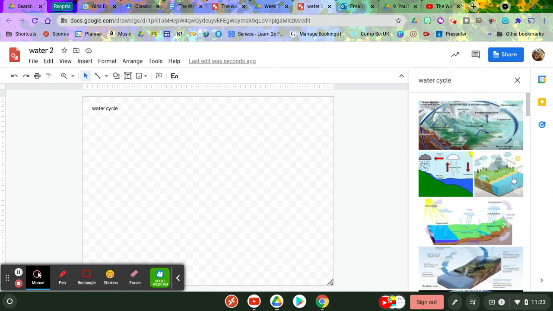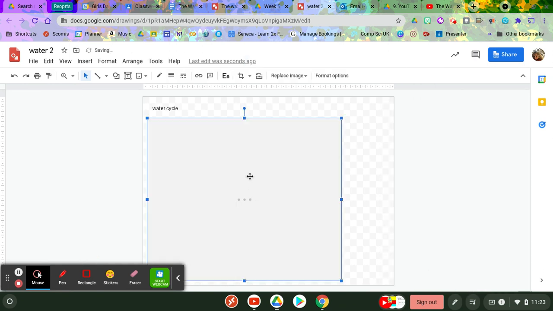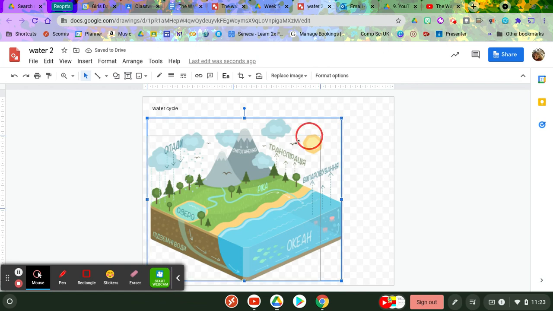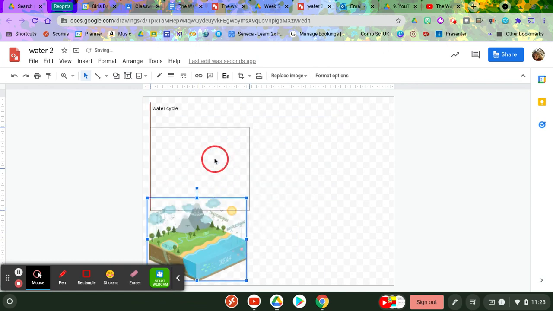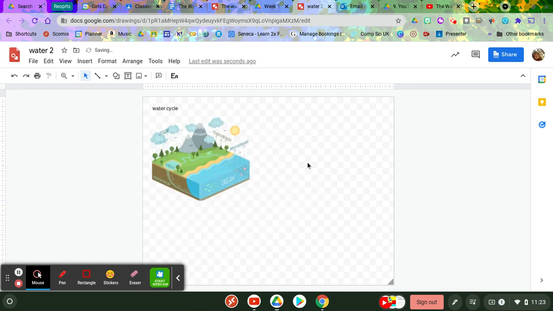There's the diagram that I had. I could choose a different one if I wanted to as well. Let's just choose a different one. I'm going to insert that. And I can resize it. Okay. And this will create an interactive portion of my doc.